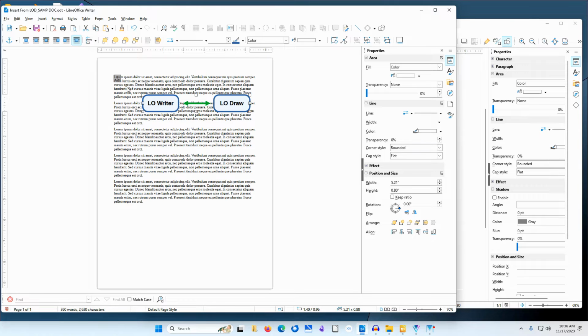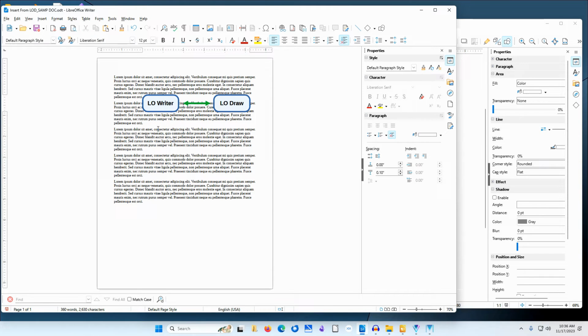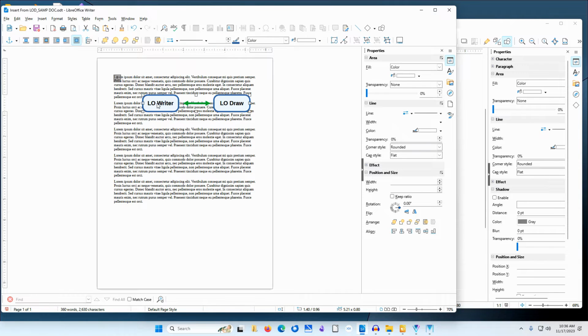Notice that the anchor is now at the beginning of the paragraph. I'll click my mouse elsewhere in the document. Now I'll click on just the left rectangle. Notice that all 3 objects are selected. I'll right-click on the selection. Notice that I'm given the options Group and Enter Group. When I copied the 3 objects in Draw and pasted them into Writer, the 3 objects were automatically grouped.